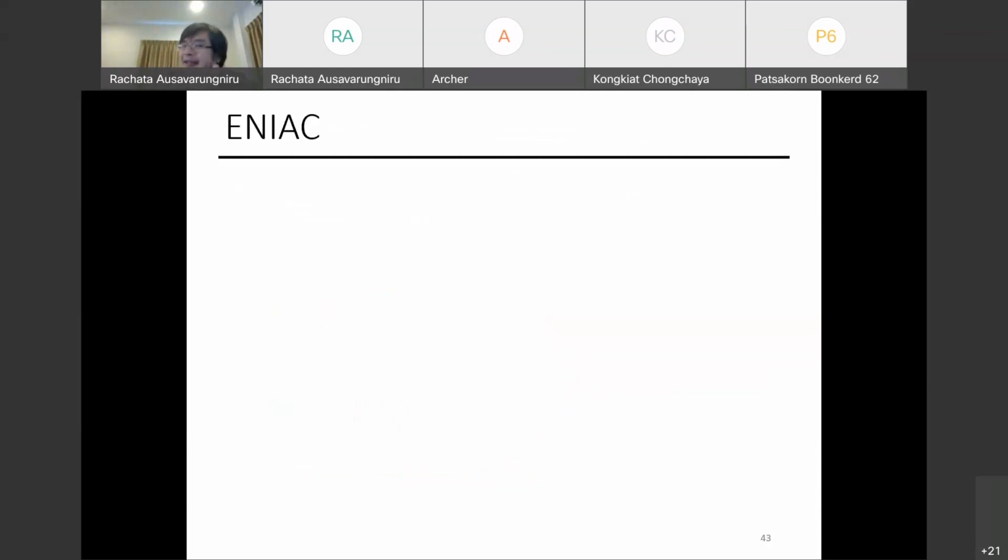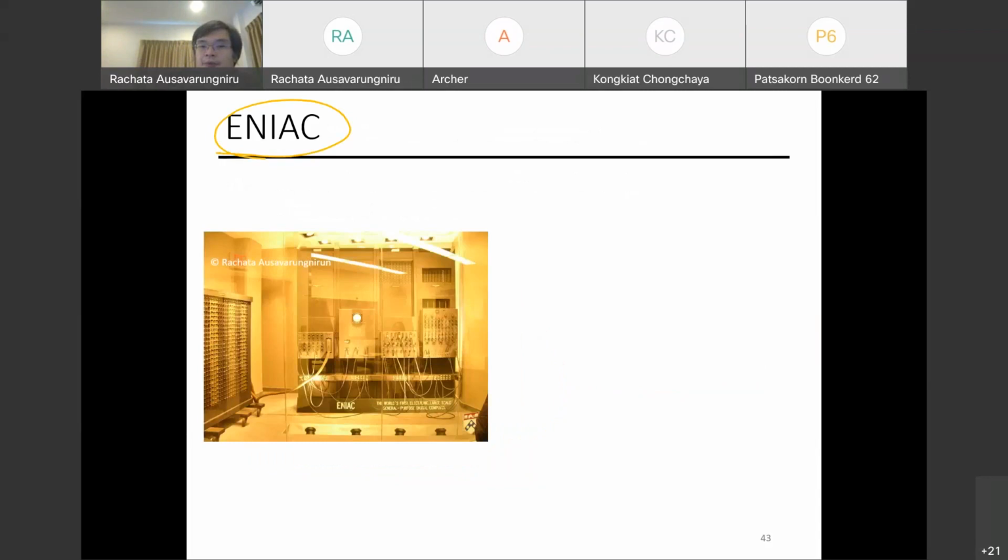Anyone here heard of the ENIAC? The machine called ENIAC. Anyone know about this machine? If you have a chance to go to the University of Pennsylvania, there's a room that looks exactly like this. And it's actually really old. There was a picture I took back in 2006, I had a chance to visit the University of Pennsylvania, and they actually archived this machine.